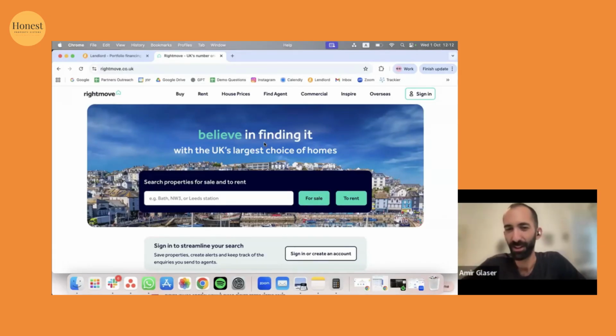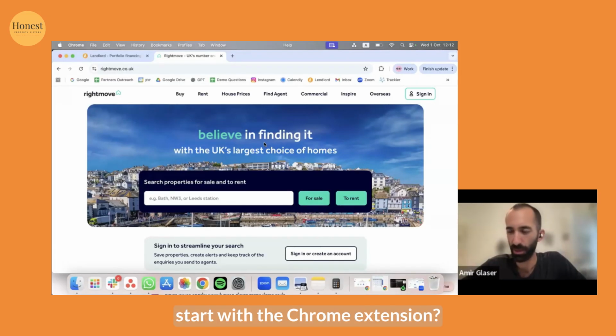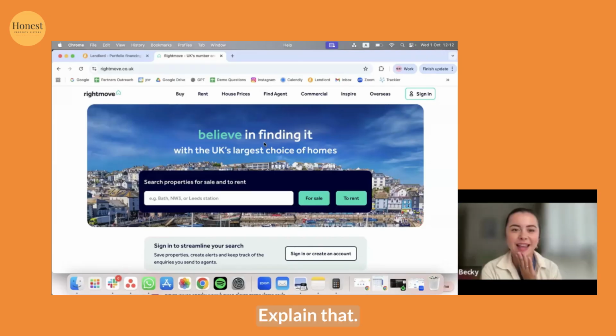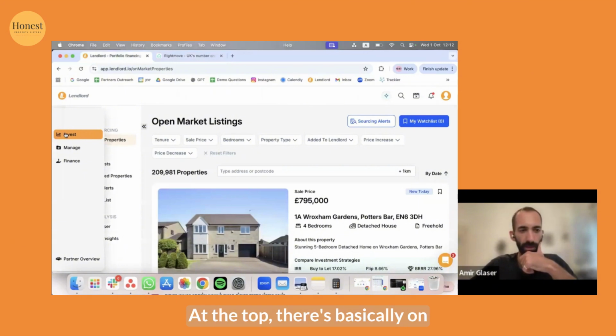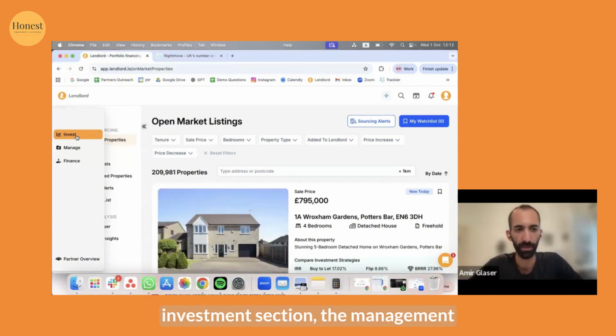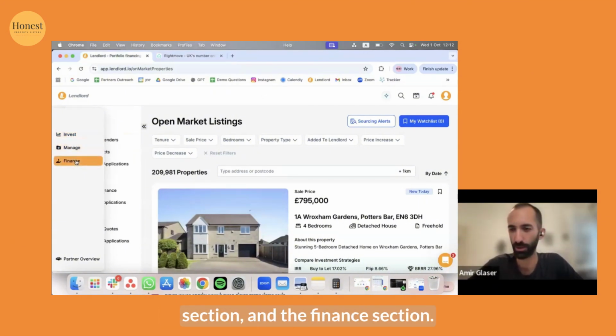Nice. Should we dive in? Should we start with the Chrome extension? Yes, explain that. All right, fantastic. On Lendlord, on the left-hand side, you can see the investment section, the management section, and the finance section. So these are the three main sections of Lendlord that we've divided it up into to make it organized.